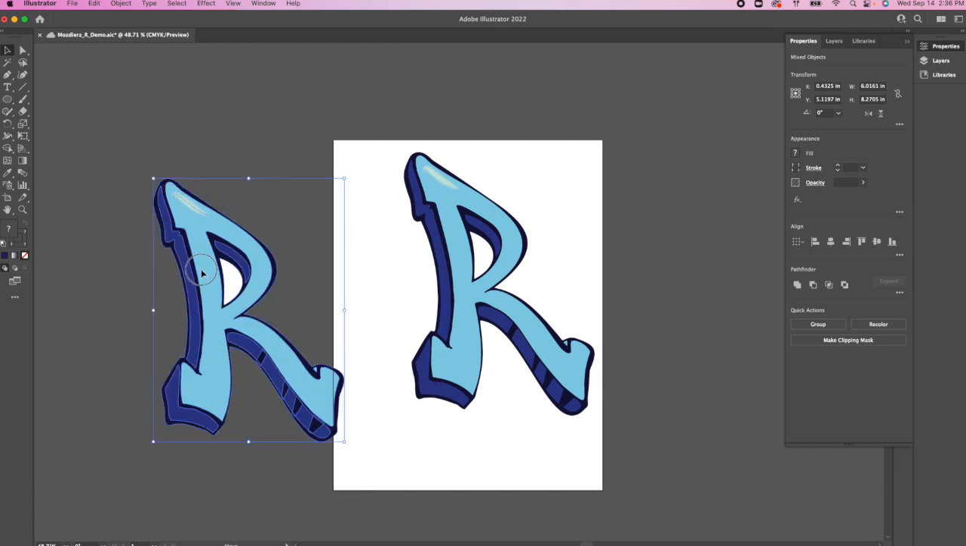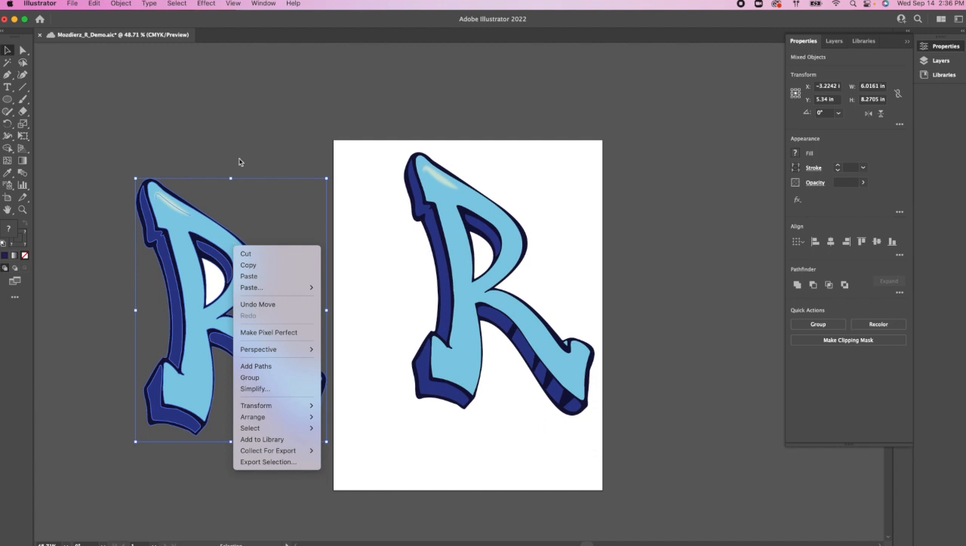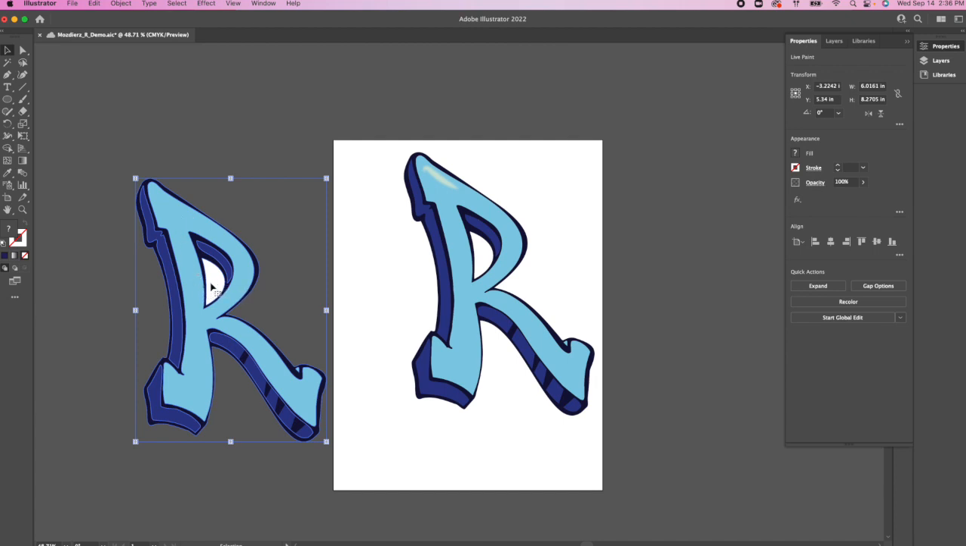So I'm going to move it over. And then I'm going to select my image. And you'll notice that it says expand. The reason it's giving me the option to expand is because it's still set to live paint, and we can tell because of these little cross-haired corners. So I'm going to hit expand, and then I'm going to ungroup it.